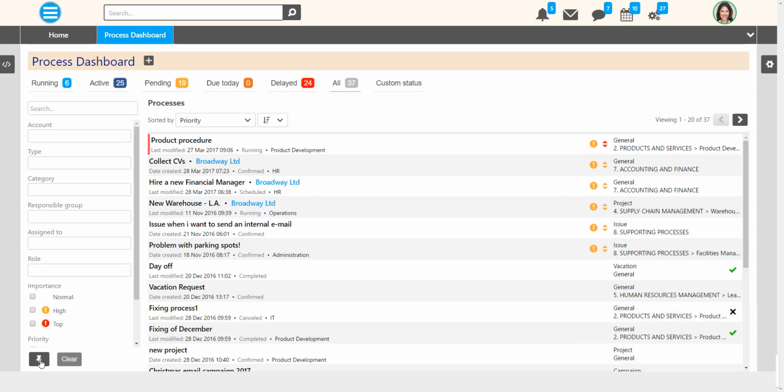In the side section, search with process keywords. Account name, type, process category name, responsible group, assign to, and role options. Check importance and priority filters. Or, click on Clear to clear all filters. Select between sort options in a descending or ascending mode.